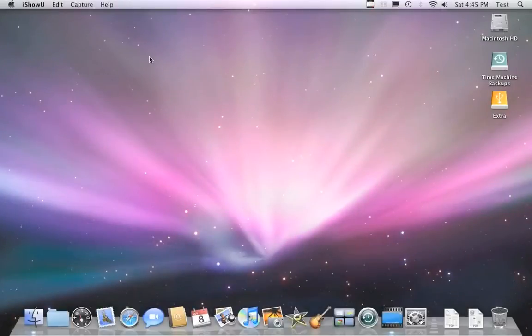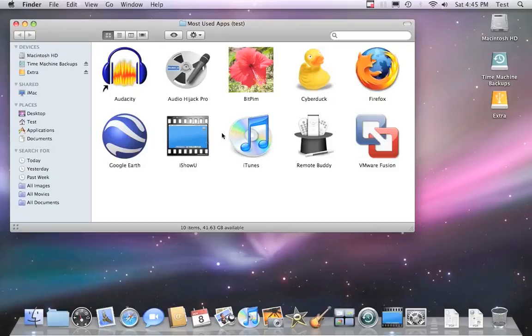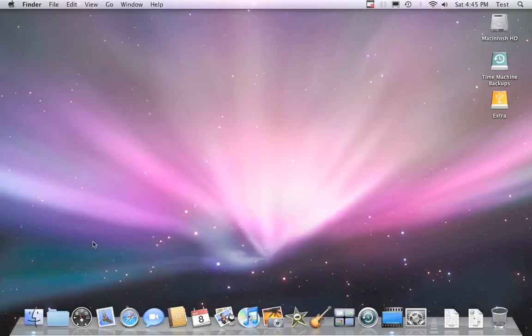Hello, in this video I will show you how to move a folder of applications, files, etc. into a folder on the left side of the dock.